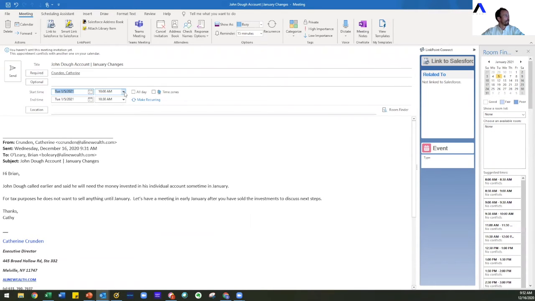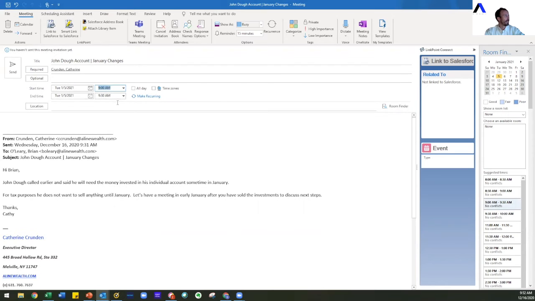So I'm going to choose the morning of the 5th so Kathy and I can discuss getting the funds to the client and following up with the client regarding this request. And we'll put that at 9 a.m. And as you'll see here, when I send this, Kathy will receive a calendar invite. It will be added to my calendar, of course, and I have all of the history here.